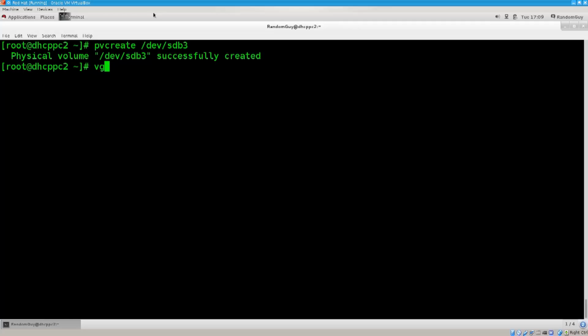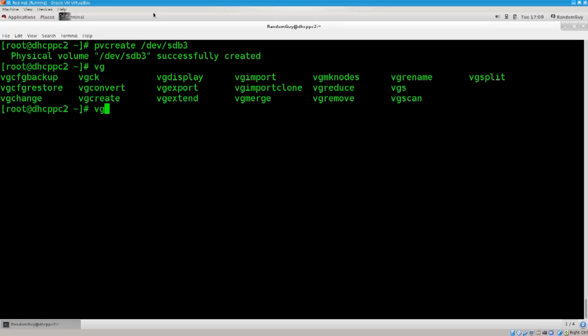So we will type in vg, and if you type tab twice here, you can see that you have a good amount of options. We will use extend in order to extend group Lyra1. That group Lyra1 will be extended with dev sdb3. Okay, so volume group Lyra1 successfully extended.